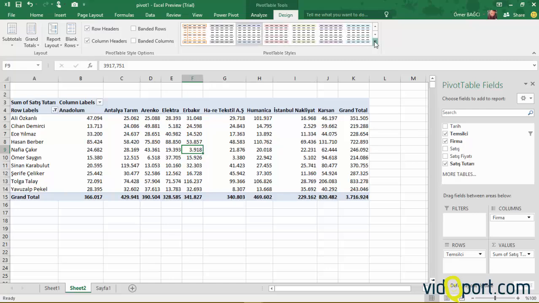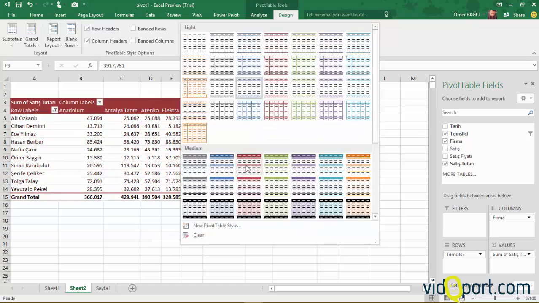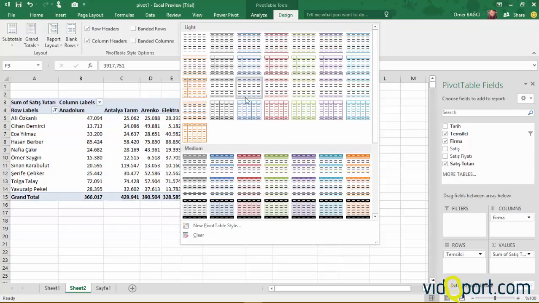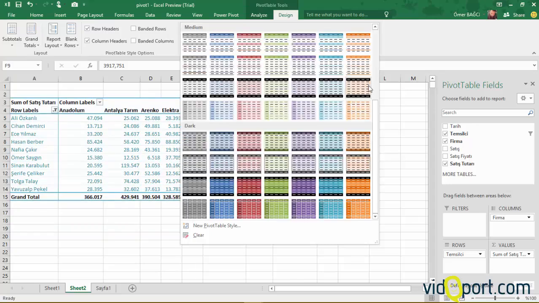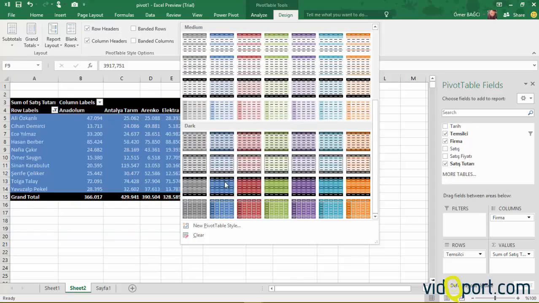The PivotTable Styles section contains styles related to the shape of your summary table. From here you can color all kinds of things, like just the titles and borders. It is a very nice feature.